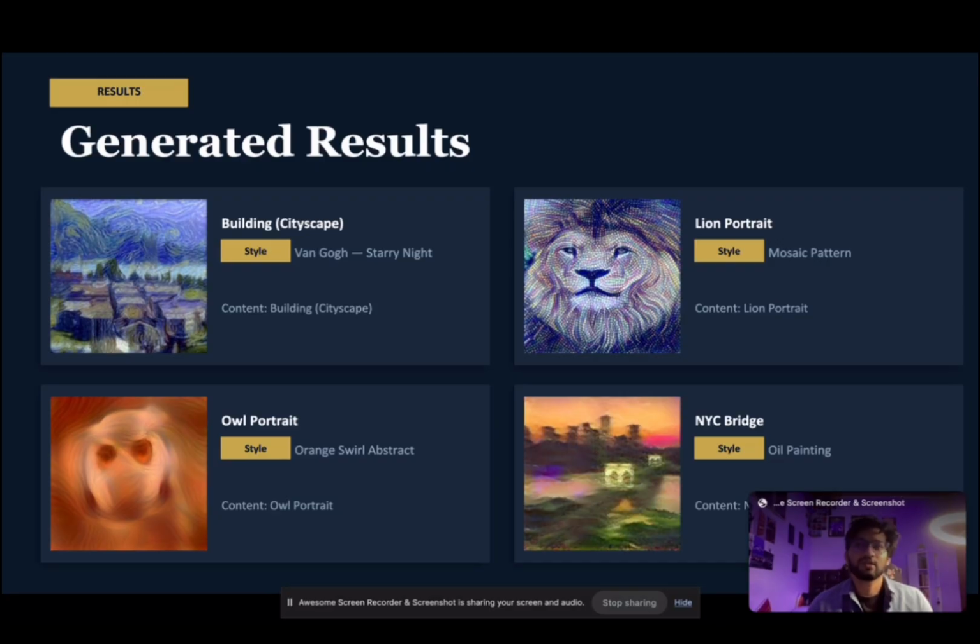Second one is the result of a lion portrait plus a mosaic pattern. It has a mosaic effect and the face structure of the lion is preserved. Third one is the owl portrait plus an orange swirl abstract painting. Warm swirling textures, and the eyes and the beak are recognizable. The fourth result is the NYC Brooklyn Bridge plus an oil painting combined for the styling. City lights blended with the paint, as you can see.